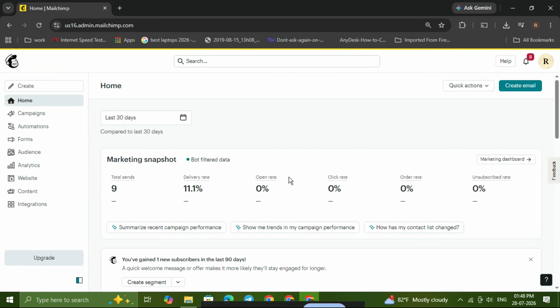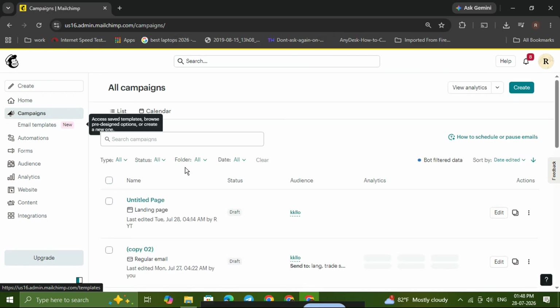First, open your web browser and go to MailChimp, then sign in using your account credentials. Once you're logged in, you'll land on your MailChimp dashboard, where you can manage your audiences, campaigns, and reports all in one place. The key area we need is the campaign section, so look at the left-hand navigation menu and click Campaigns. Inside Campaigns, you'll see all of your email campaigns in one place.